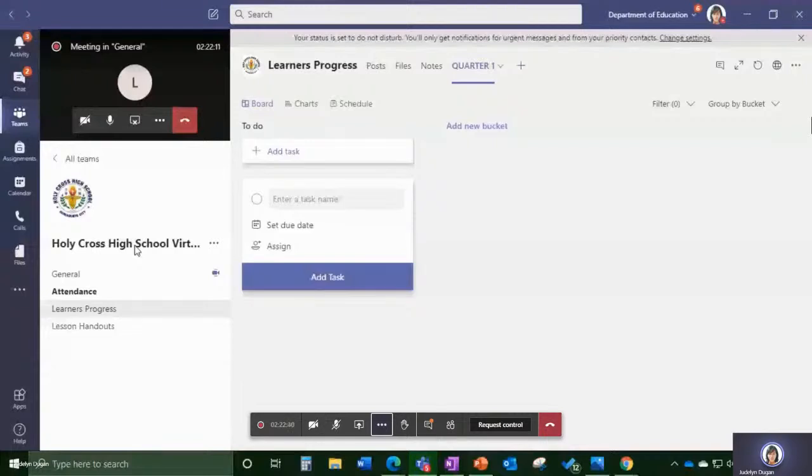Can you see my OneNote? Yes or no? No. You cannot see my OneNote? We really don't see it.